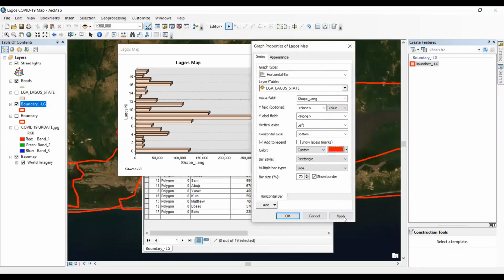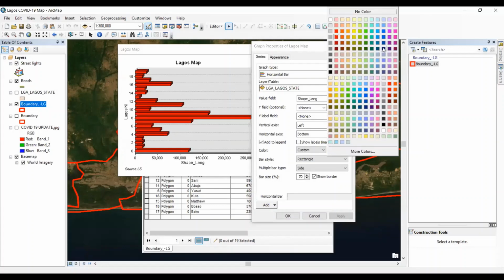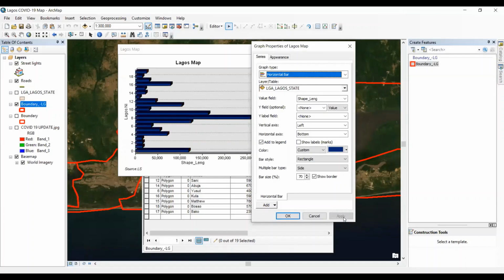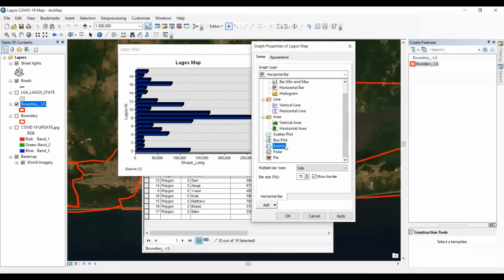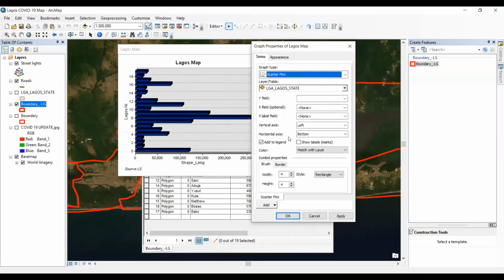You can choose red, apply. You can choose different types of colors to suit what you want to do. So a lot of things, you can increase the size, do a lot of things. So let us also try scatter plot.